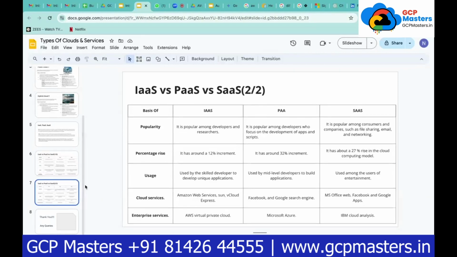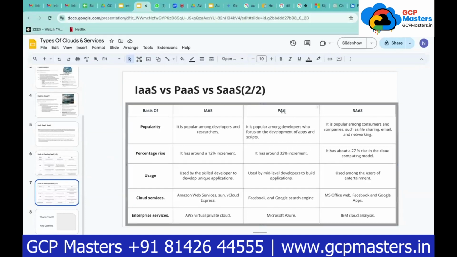Okay, so when it comes to popularity, SaaS products are gaining a lot of popularity at the moment, and that is where most of the resources are coming. But SaaS needs more effort from the developers in order to get it implemented.